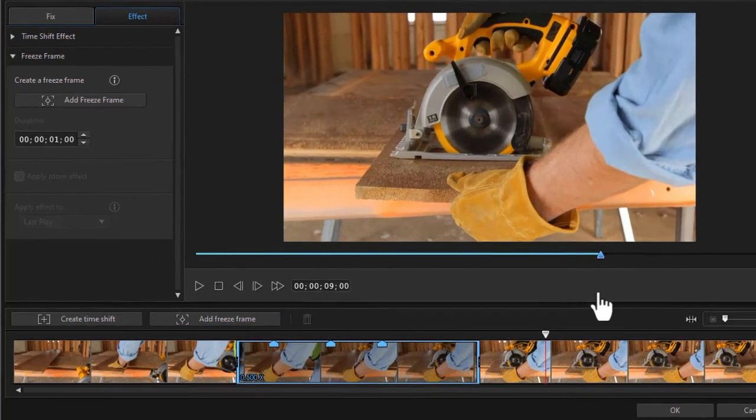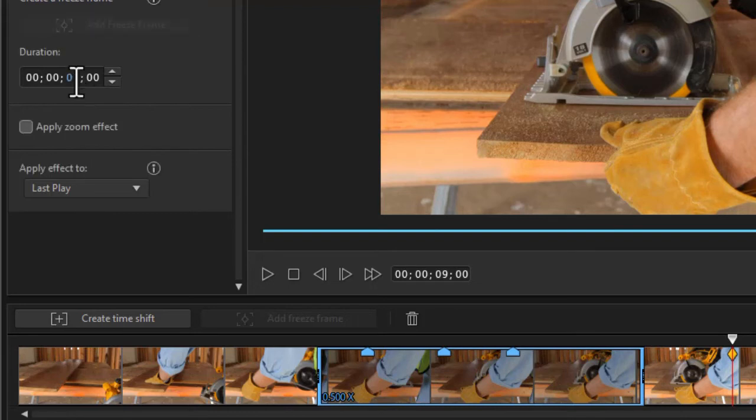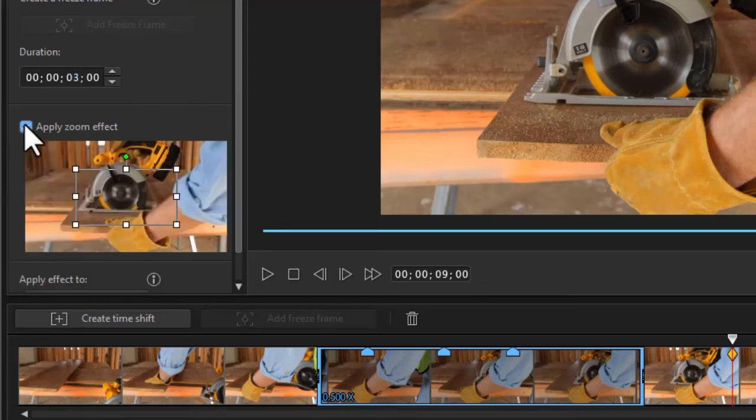I'm going to move the cursor over here, and we'll click on Add Freeze Frame. Again, we can click on the button in the upper left or the one down in the lower left. So we'll click on this one. And let's freeze it. We'll set a duration. Let's go 3 seconds. Now we have a button to say Apply Zoom Effect. I'll click on that, and now I have this pop-up. This gives me a screen that looks identical to what I had before. I'm going to zoom down and tighten it up a little bit more, right on the blades. And now I have my zoom in.